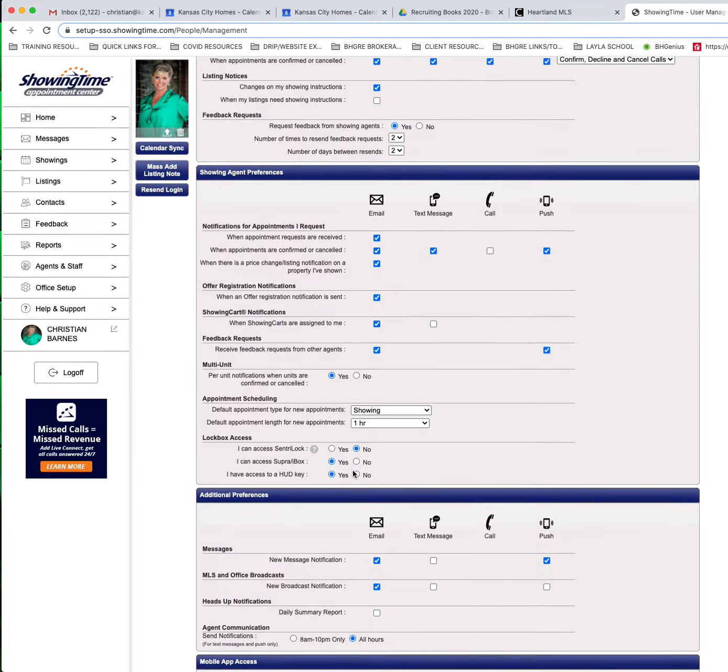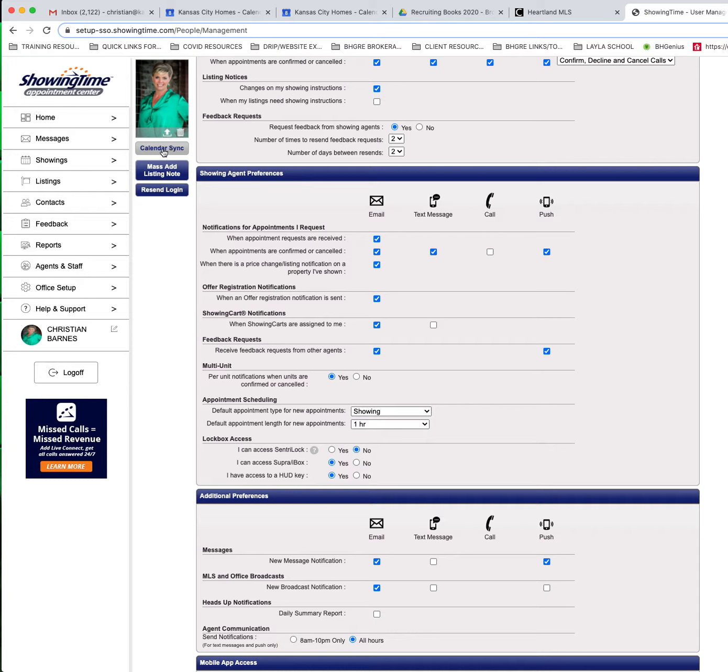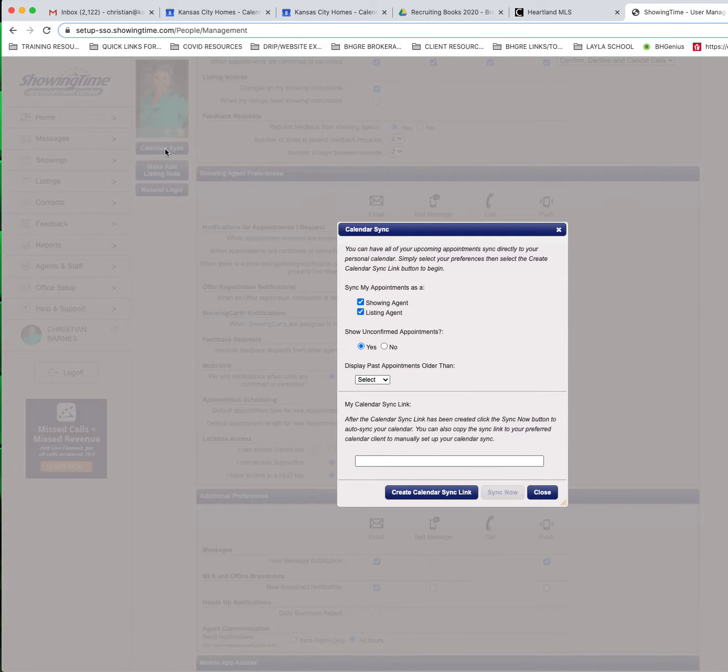And then what's really cool, I noticed up here, right under where I uploaded my picture, there's a calendar sync. So I clicked on it out of curiosity. You can actually sync your ShowingTime appointments with your Google Calendar, or with whatever native calendar you use. So I'm going to show you how to sync it with Google Calendar.